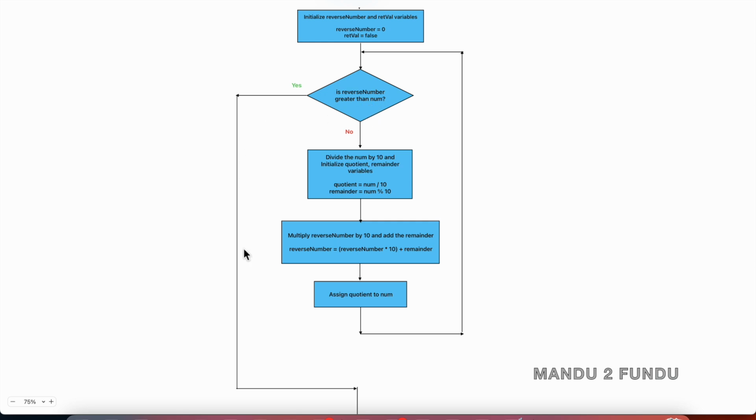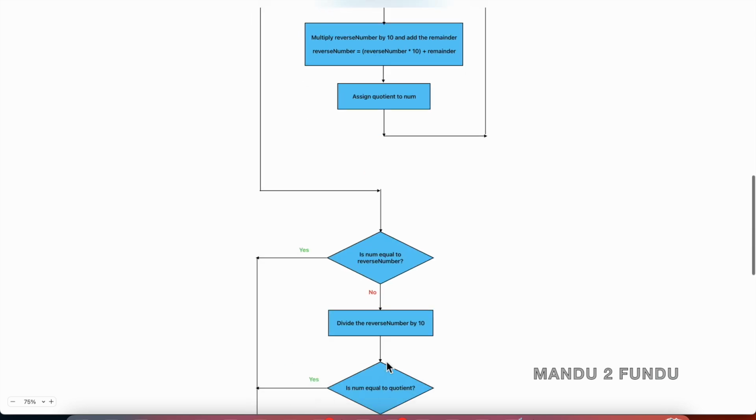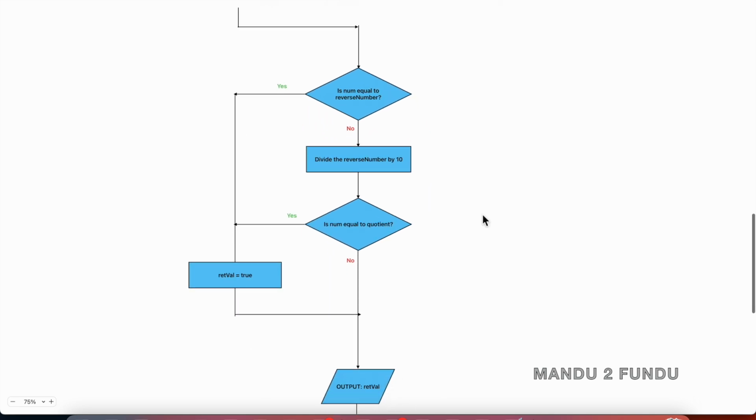Okay, so once we come out of the loop, if the number of digits is even, in that case the simple comparison is enough. So we just compare whether the input number is equal to the reverse number. If it is, we return true.